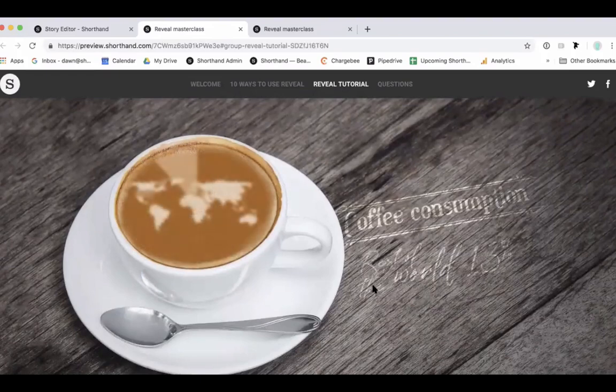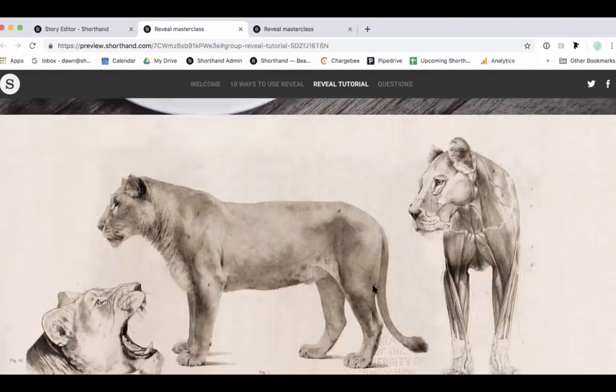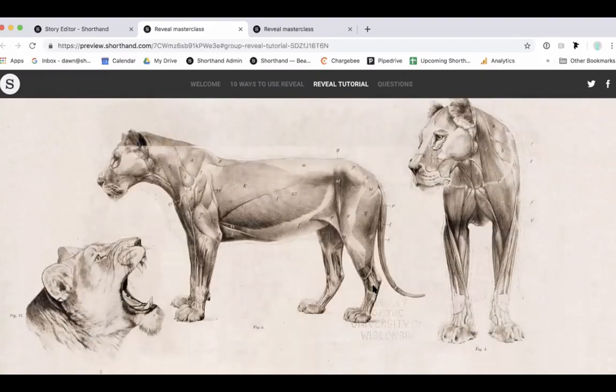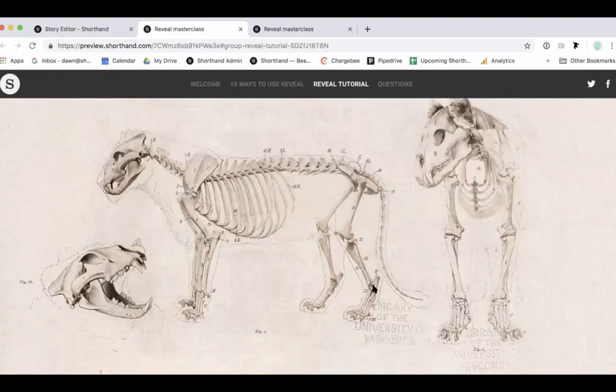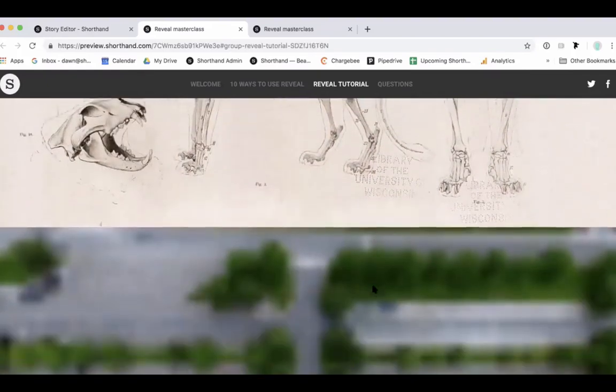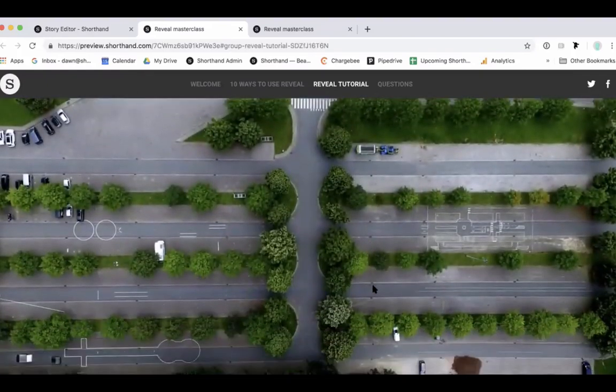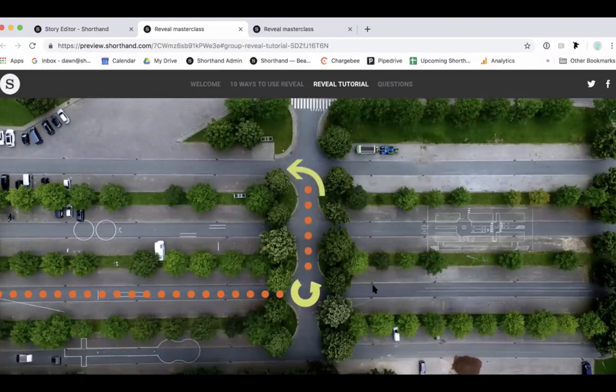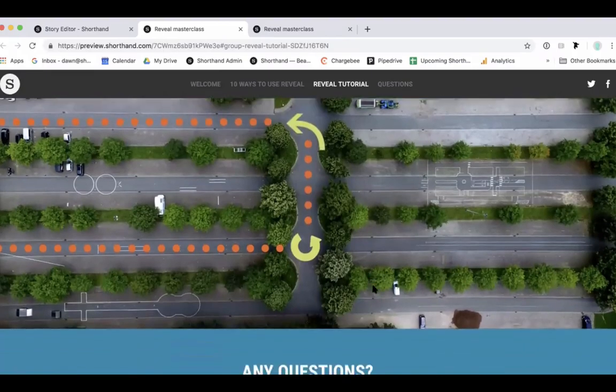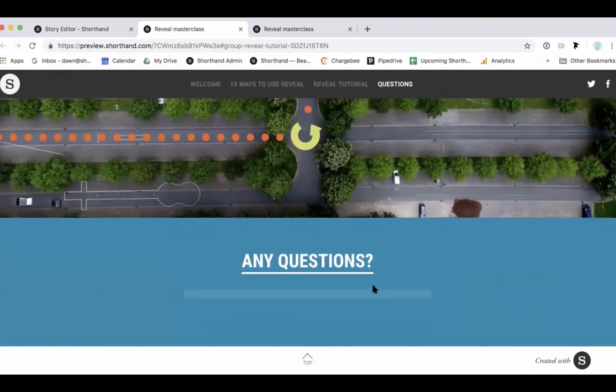And hopefully by looking at these examples, as well as the 10 ways to use reveal that we've picked out in terms of the so many different ways that it's being used by customers in Shorthand, hopefully it will give you some inspiration in terms of how you too could use the reveal section in your stories. And that concludes this reveal masterclass. I hope you've enjoyed listening today.